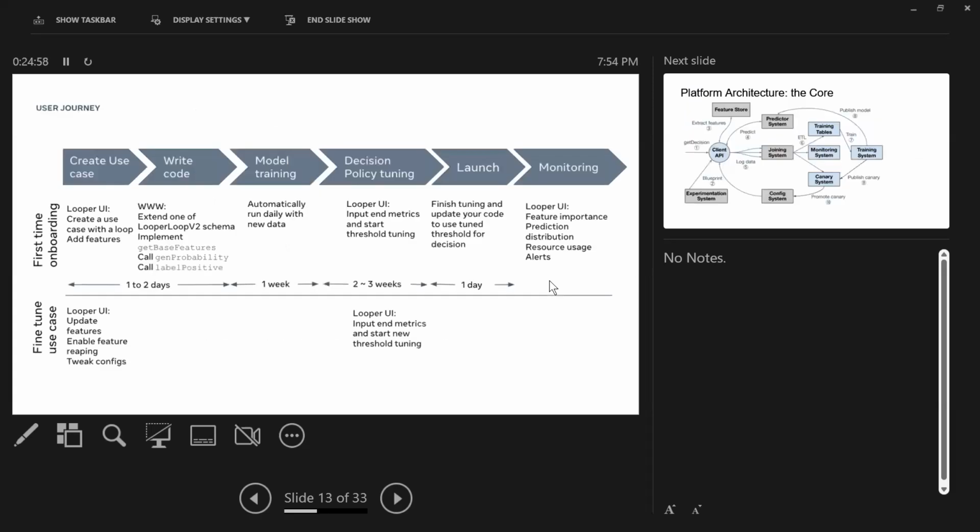Okay. Now, this is a slide I took from a slightly different presentation, but it shows the user journey on Looper. And I guess the most interesting part here is the arrows and the weeks. It just tells you how quickly a product engineer with no knowledge of ML can set up a use case on Looper.